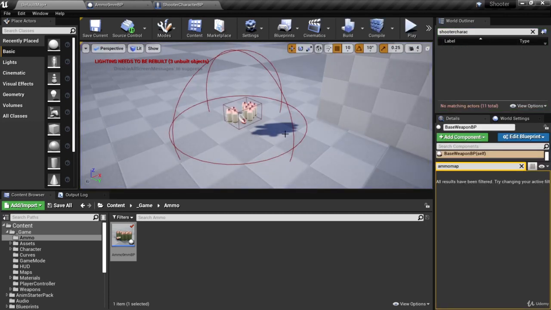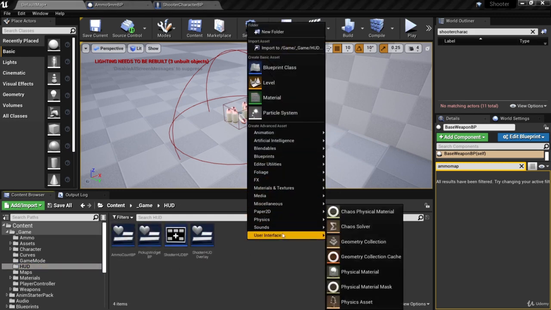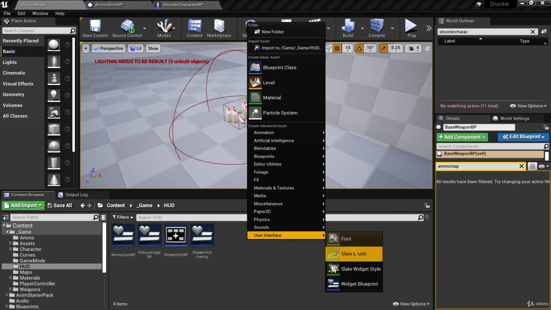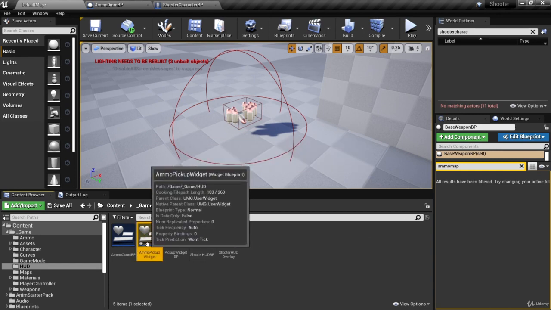So let's get started. Let's go ahead and go in our _game/HUD folder, and we're going to create a new widget blueprint. So right click and under user interface, select widget blueprint. And let's call this ammo pickup widget. Go ahead and double click ammo pickup widget.